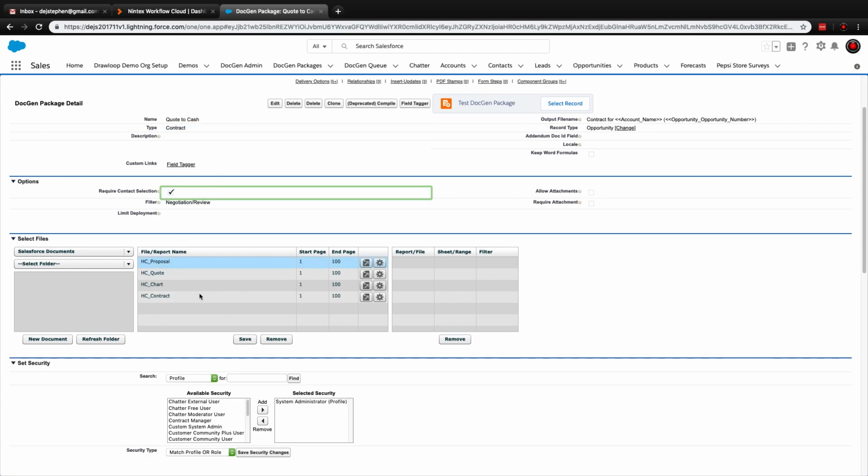But first of all, you're going to want to have an already working Drawloop document package use case. It's always kind of helpful. The next bit here you're going to need is at least a trial or better of Nintex Workflow Cloud, which I have in a tab just to the left over here.